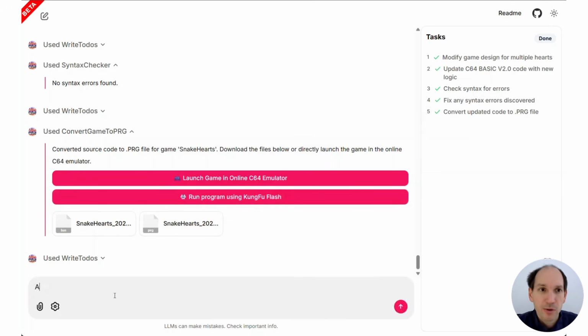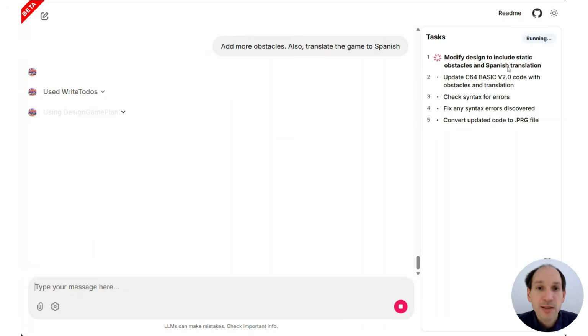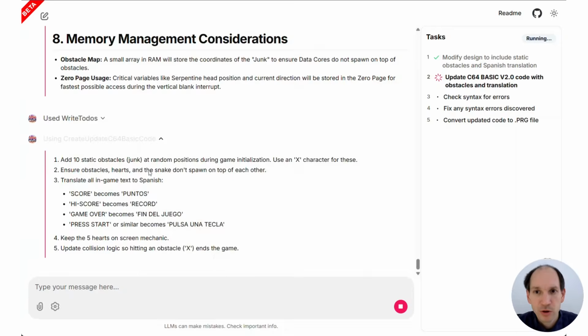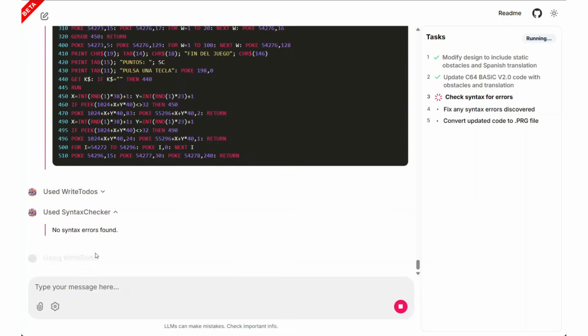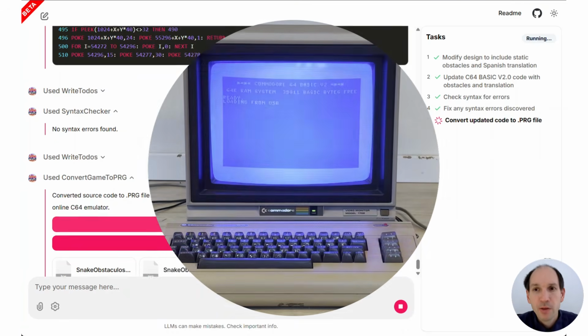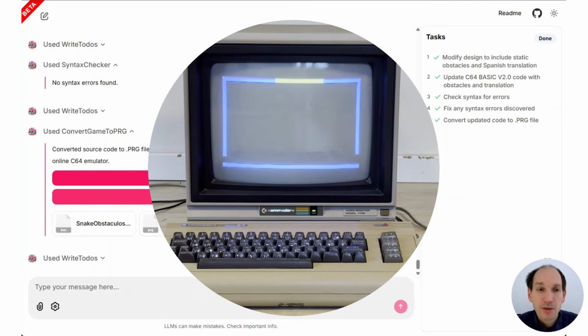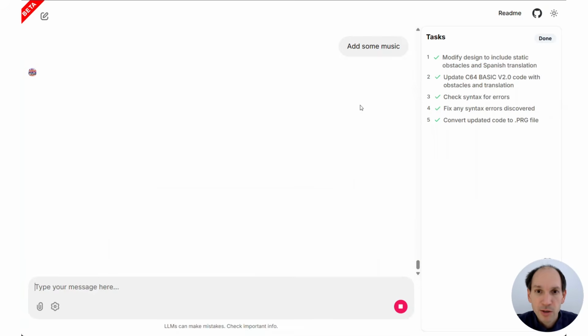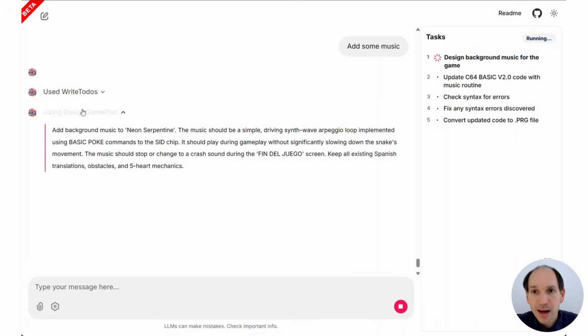Let's continue to iterate over the game. Ask the AI to add obstacles and translate the game to Spanish. The agent starts implementing what we asked it to do. The game is now in Spanish, and the snake has obstacles to avoid. Now let's ask for some music that would use the legendary SID chip of the C64.